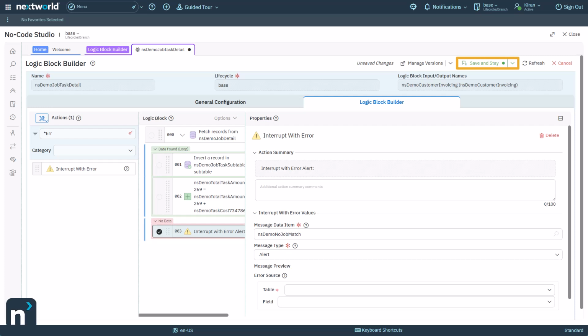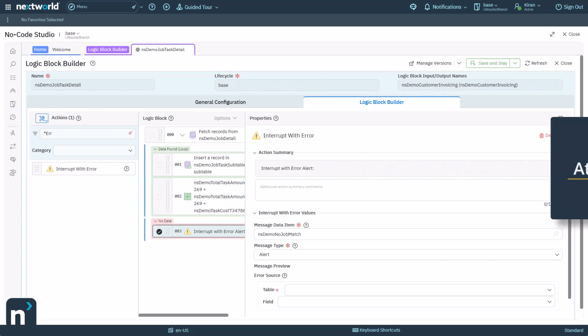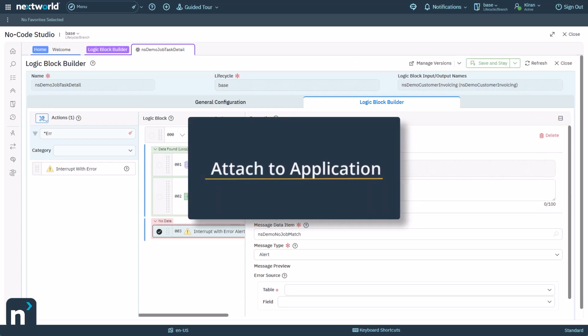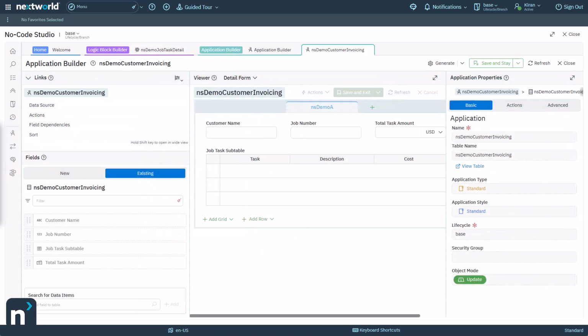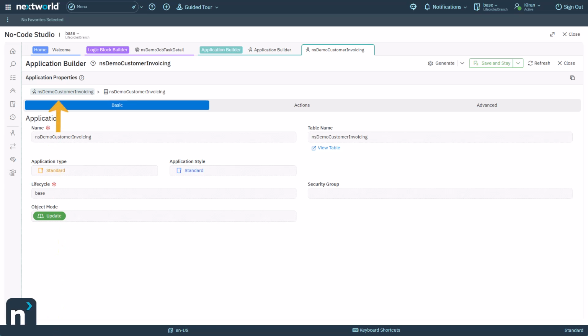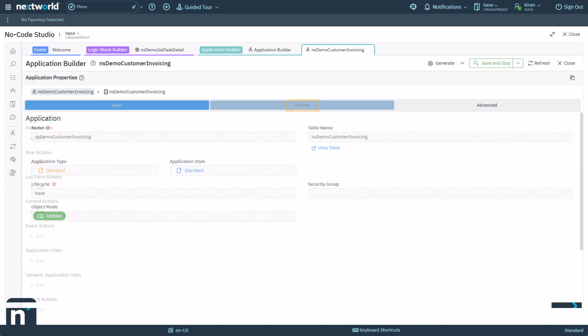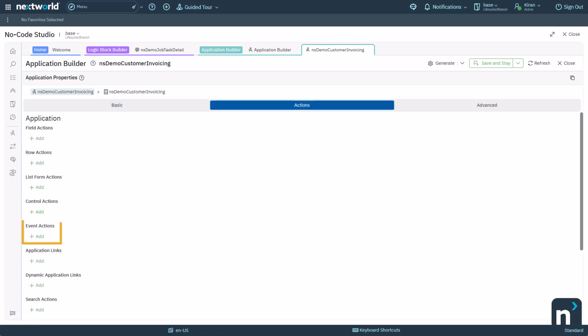Select Save and Stay. The final step is to attach the logic block to the application. We have navigated to the Customer Invoicing application. In the Properties panel, select the Wide View button and make sure the application name is selected. Then select Actions. Locate Event Actions and select Add.